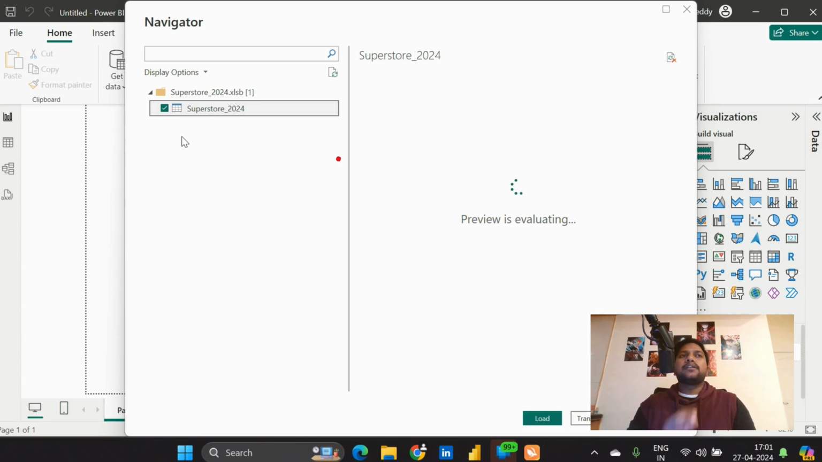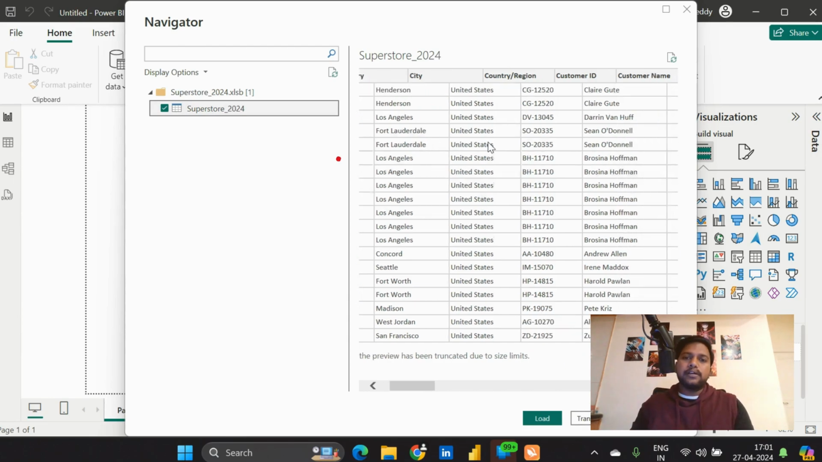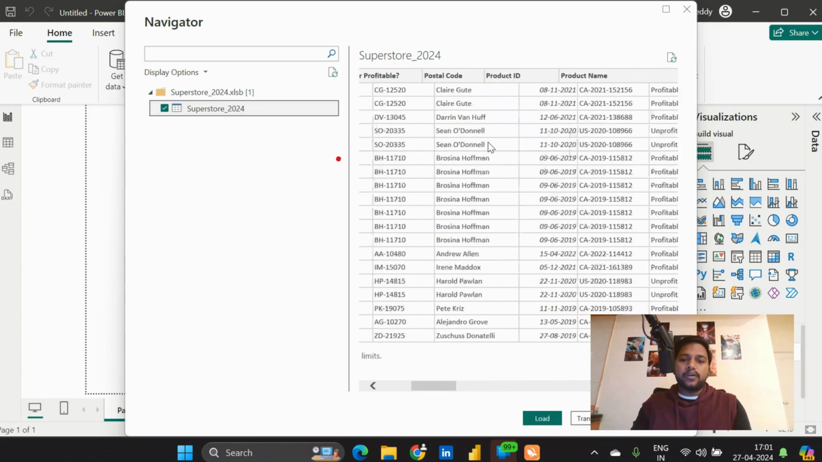Let's click on it. The moment you tick the box, on the right hand side it will show the preview of the data. The preview is nothing but, in your sheet, you might have 10 columns with thousands of rows of data. But in the preview, you can see only the top hundred rows, just for understanding whether the correct sheet has been taken or not.